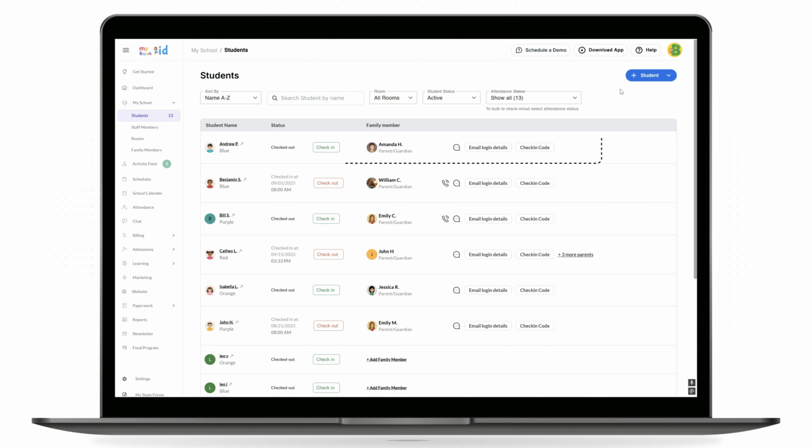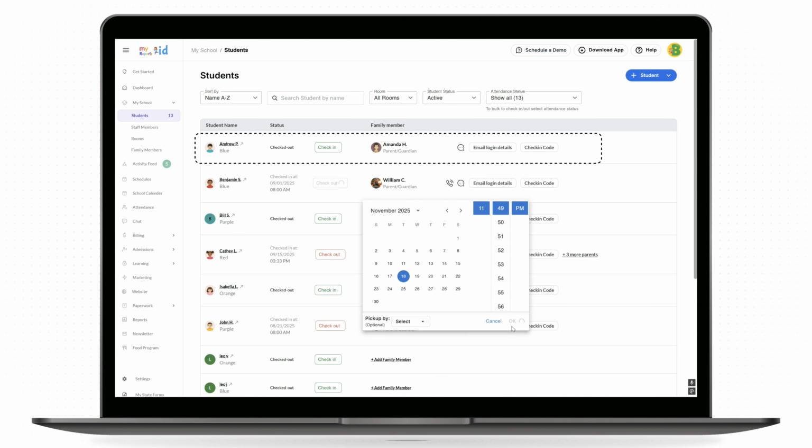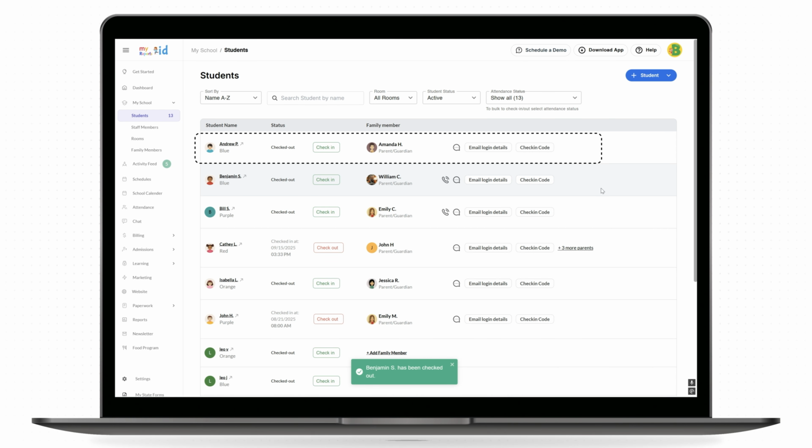In the student row, you can see the student name, the room they are assigned to, their status, and the check-in, check-out button. You can check a student in or out by selecting the correct time and date. Next to that, you'll see the family member assigned to the child. From here, you can call the parent, chat with them, email login details, and view the check-in code.